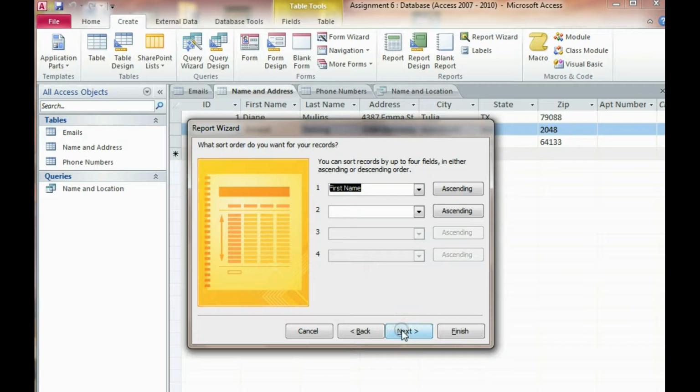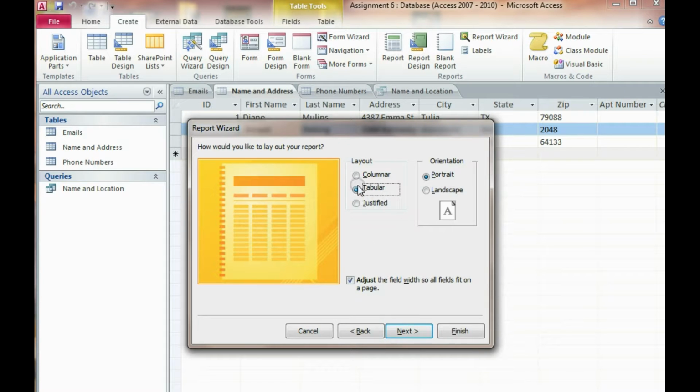And then you can change the way the layout is on your report. You can do columns, tabular, you can justify it. We're going to go ahead and just stay with tabular. Portrait or landscape, let's go ahead and go with landscape because the addresses usually run a little long, and then we'll adjust the fields so they stay on one page. Now, you may publish this and see that you don't like the way it looks. If that's the case, you'll have to come back in here and change that information.